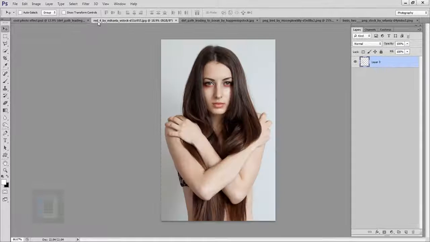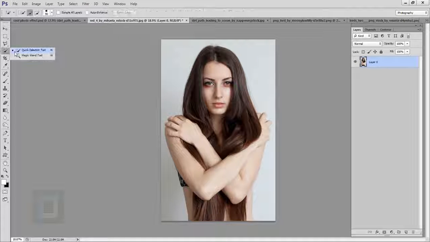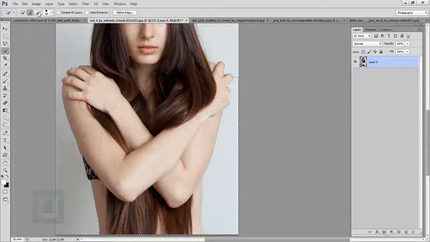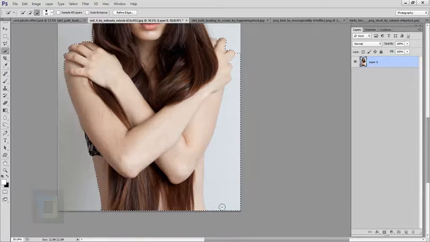Now let's focus on the original image. First of all, I'm gonna double click and unlock this. Now we have to cut her out from the background, so I'm gonna go and select my quick selection tool and I will just simply make a selection of her real quick. It's a gray background, the best of the best. Now I selected more than I needed, so I'm gonna go and select this minus option and then I will remove this selection which I don't need, and also a little bit from here.